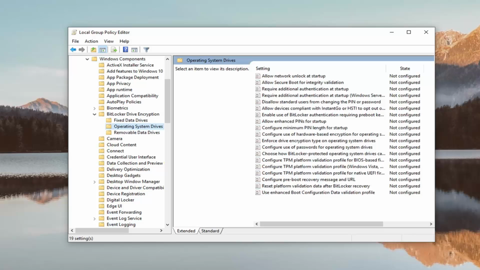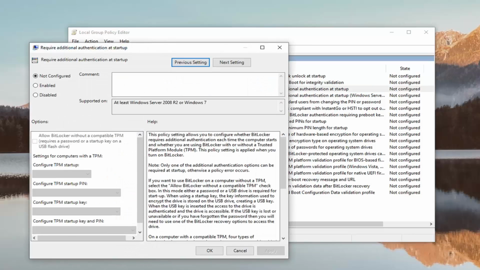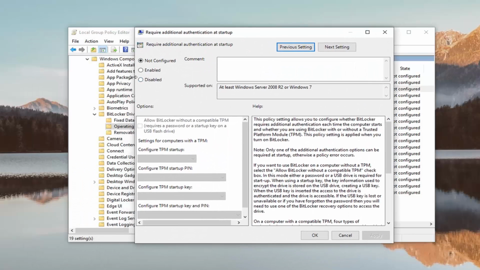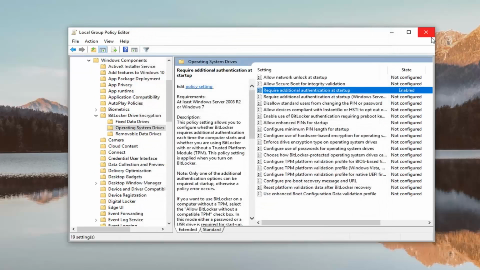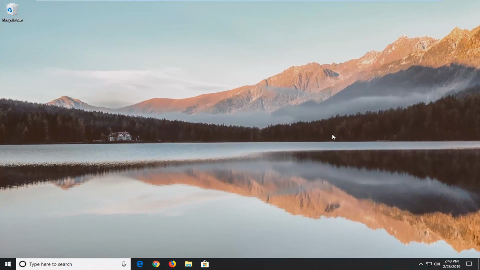Now there should be something on the right side that says require additional authentication at startup. You want to go ahead and double click on that. You want to go ahead and switch that over to enabled. Make sure your settings appear as they do on my screen. And once you're done with that, left click on apply and OK. And now if you try and configure your drive with Bitlocker, it should be able to work.